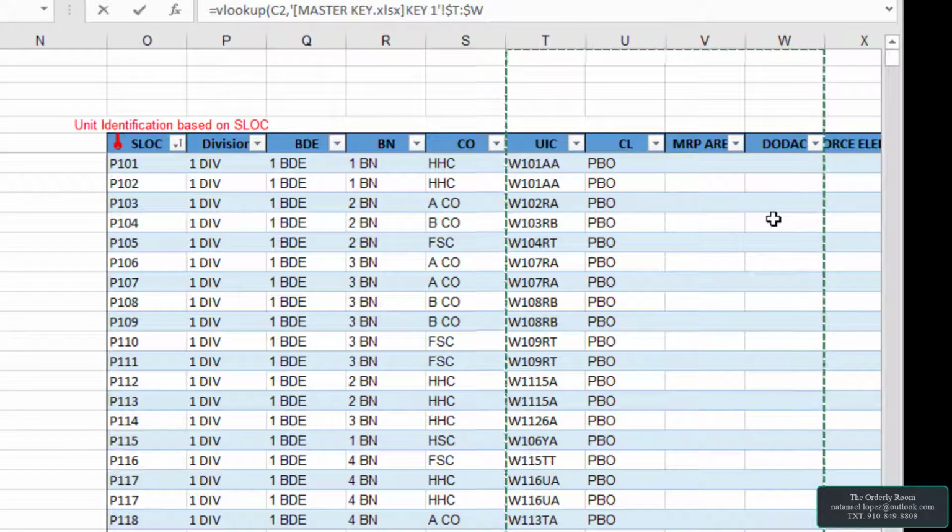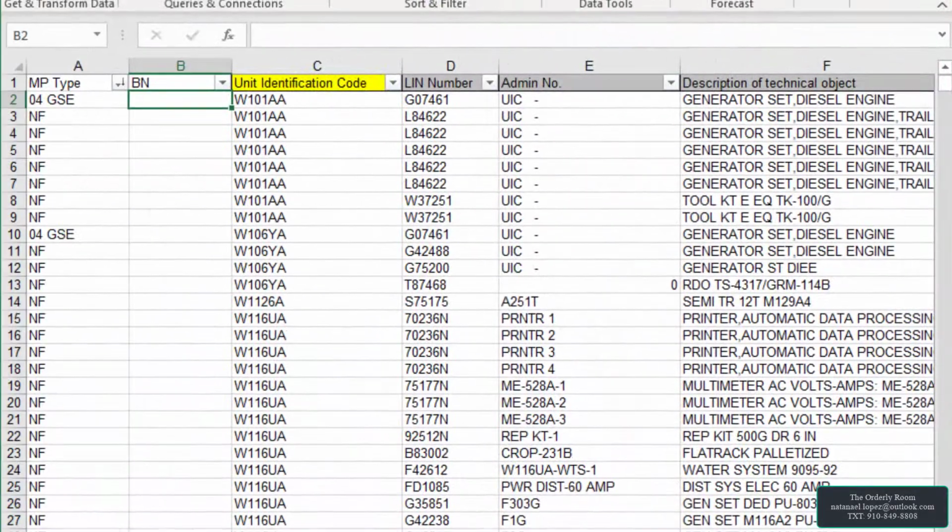So if we want to use VLOOKUP with the UIC, we need to make sure that the UIC is to the left of everything. But then we have to adjust it each time we change the field that we're searching for. So for this, we need to use the INDEX MATCH formula. INDEX MATCH combination, because INDEX is one formula and MATCH is another formula.